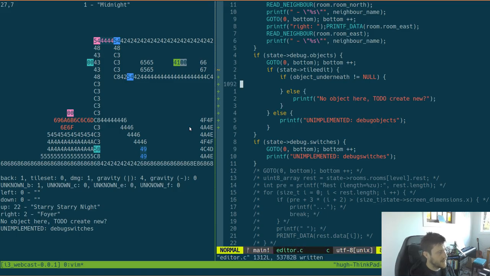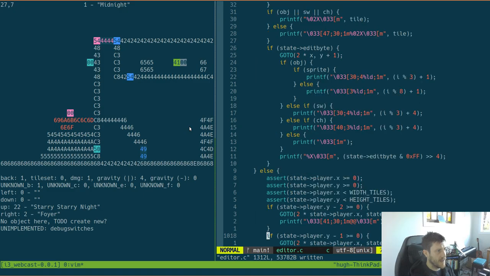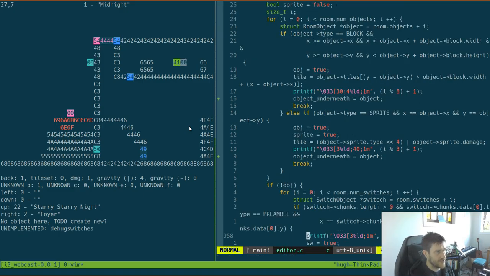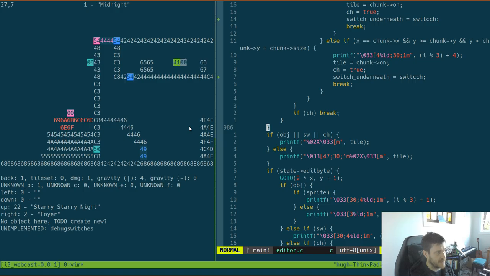And I think there could be a point where you have both an object and a switch. It is possible. And I think because of that, the switch doesn't actually get checked everywhere, because it only happens if there isn't an object.